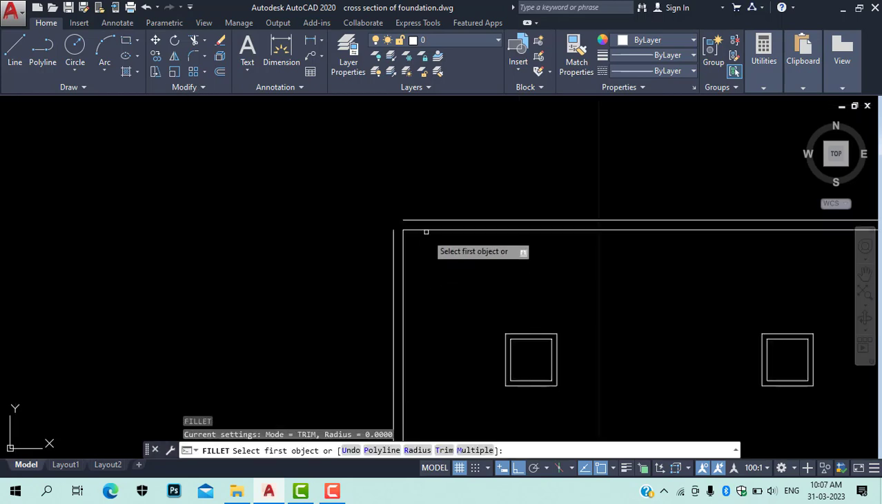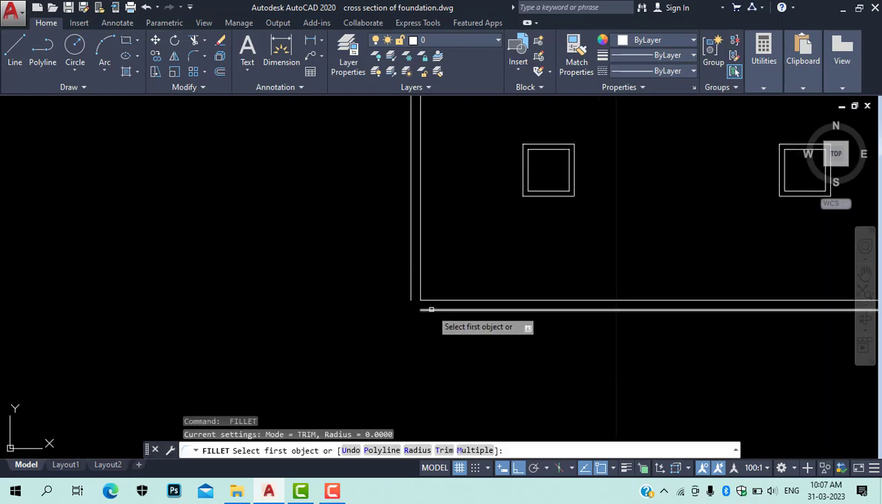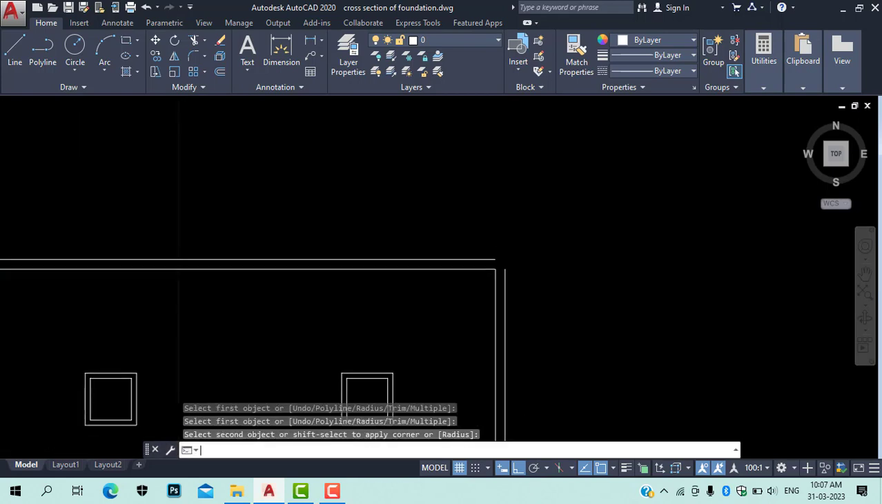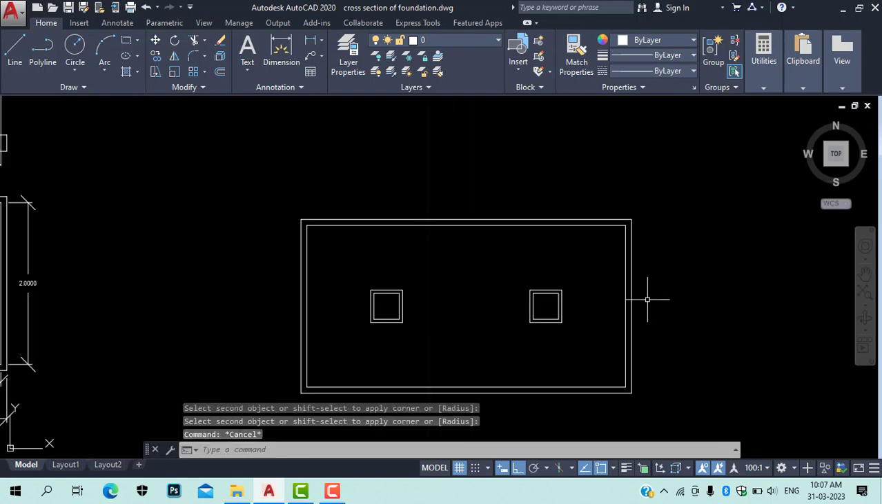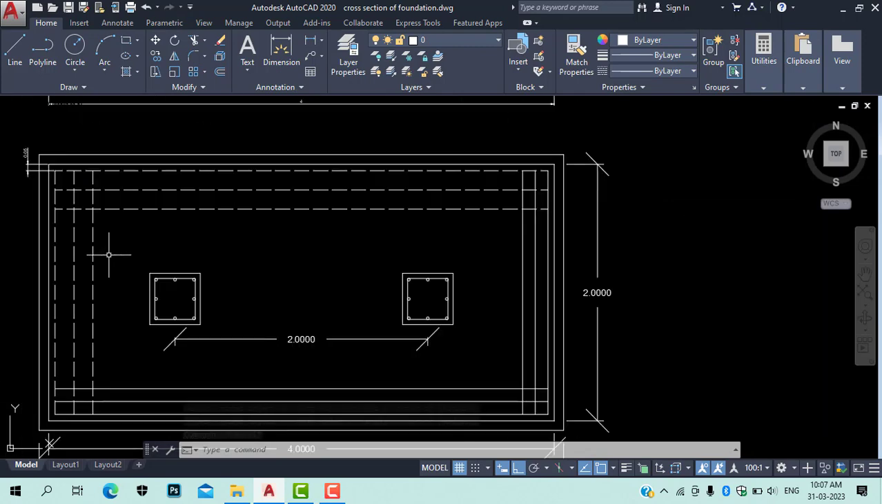So in order to join this, you need to press F space, the fillet command. Okay, so now we need to provide the bottom reinforcement and top reinforcement.